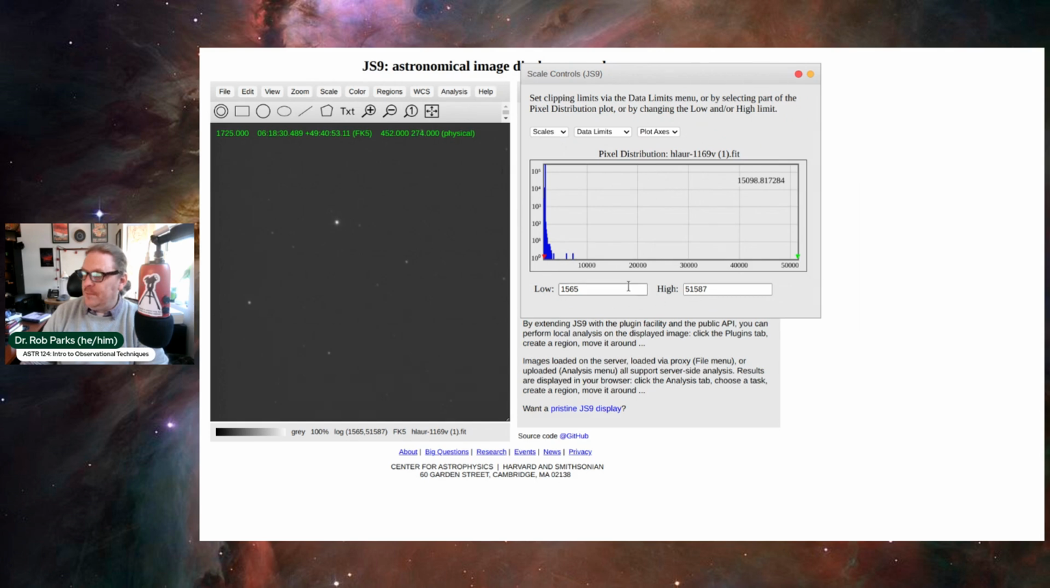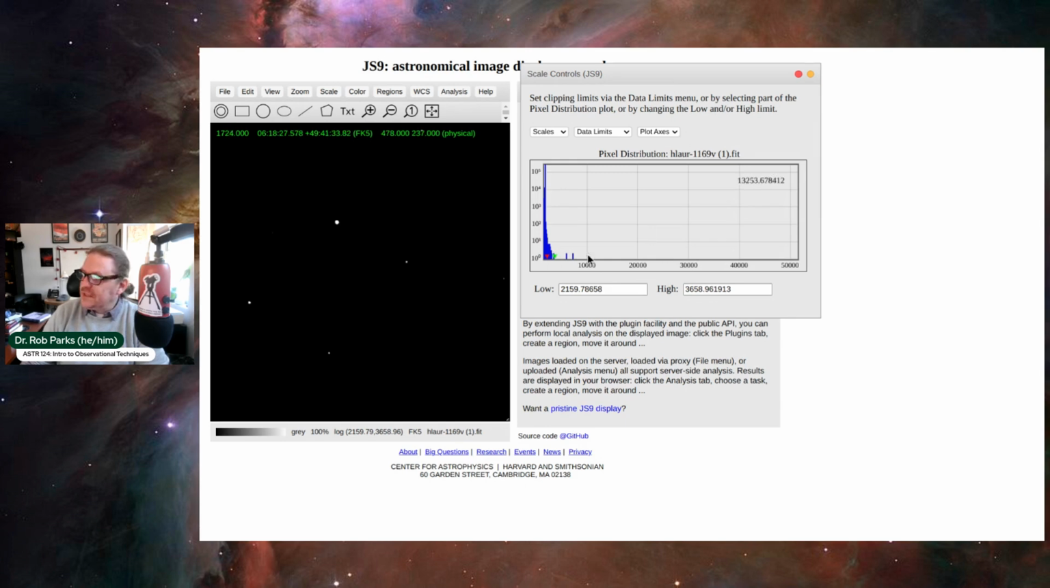So what low and high mean is that any pixel that has a value of 1565 or lower, so from 0 to 1565, all of those pixels will register as black. Any pixel that has 51,587 counts or higher will be white. And then everything else falls into shades of gray in between. So the easiest way I've found to deal with this is by changing the number. You can just highlight it, and you can see now I have changed the upper and lower bounds so that anything that has counts lower than this 2200 value is black. Anything that has counts greater than 3700 is white.